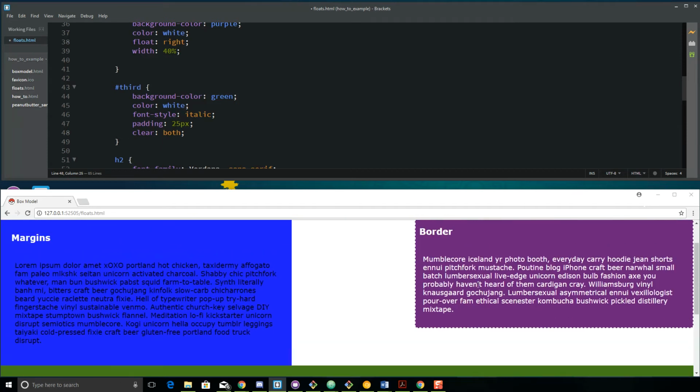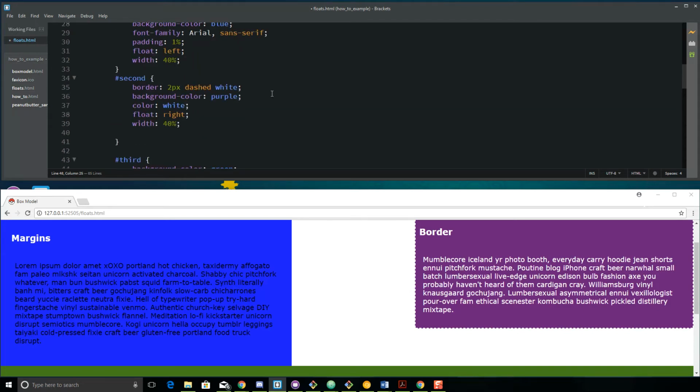Okay, now this isn't exactly perfect yet. We don't have it exactly the way we want it to be, but here are our two columns. So a few things to take notice of.